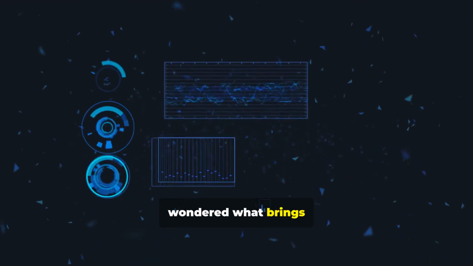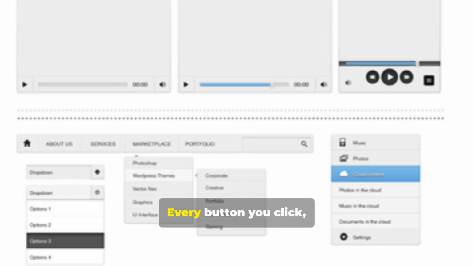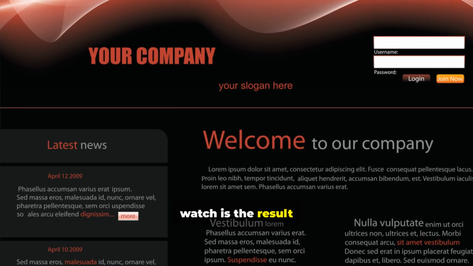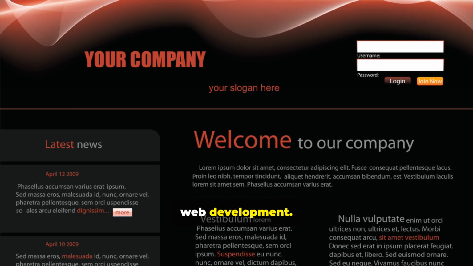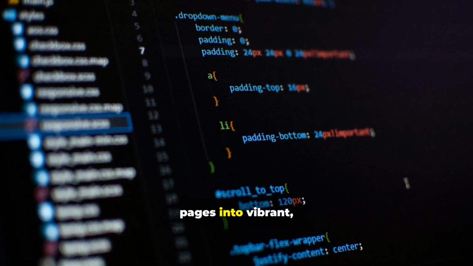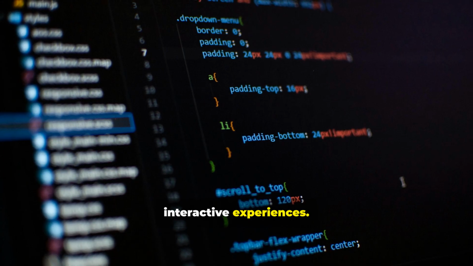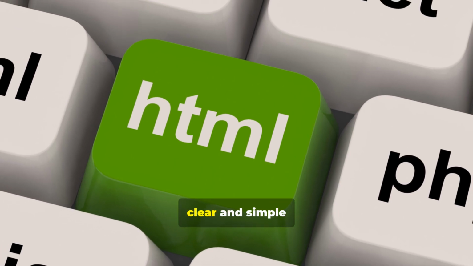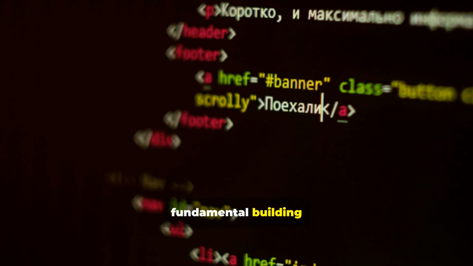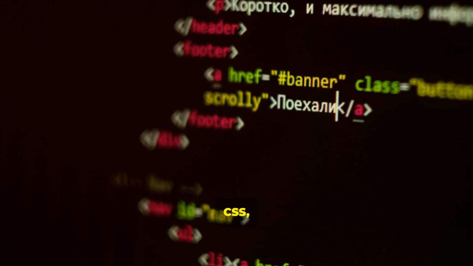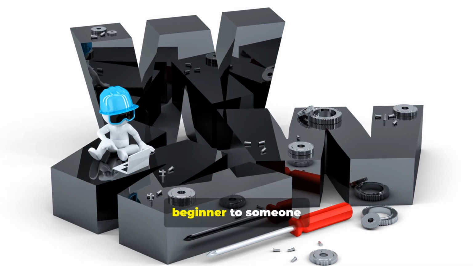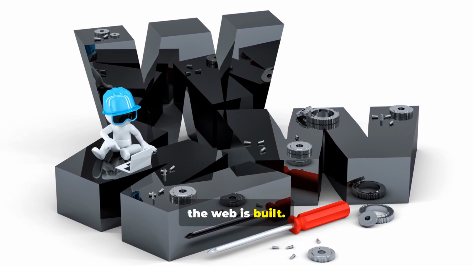Have you ever wondered what brings a website to life on your screen? Every button you click, every article you read, and every video you watch is the result of a craft known as web development. It is the language of the modern internet, a skill that transforms blank pages into vibrant, interactive experiences. Today, we will embark on a clear and simple journey to understand this powerful field. We will explore the fundamental building blocks, HTML, CSS, JavaScript, step by step. This guide is your map from curious beginner to someone who understands how the web is built.